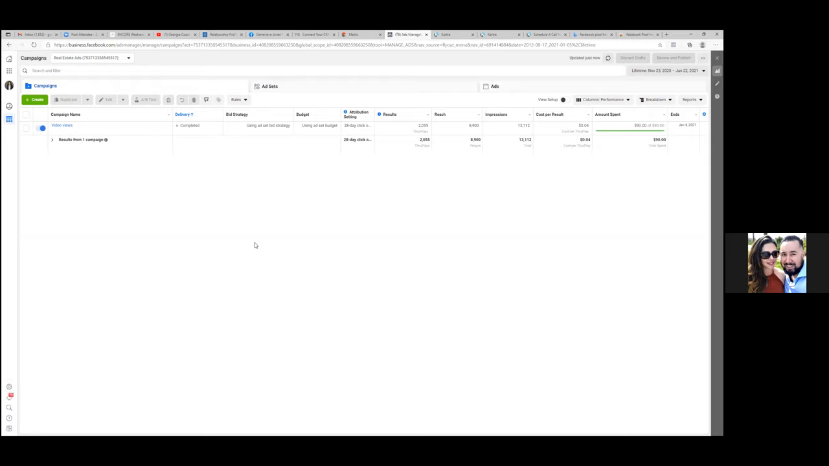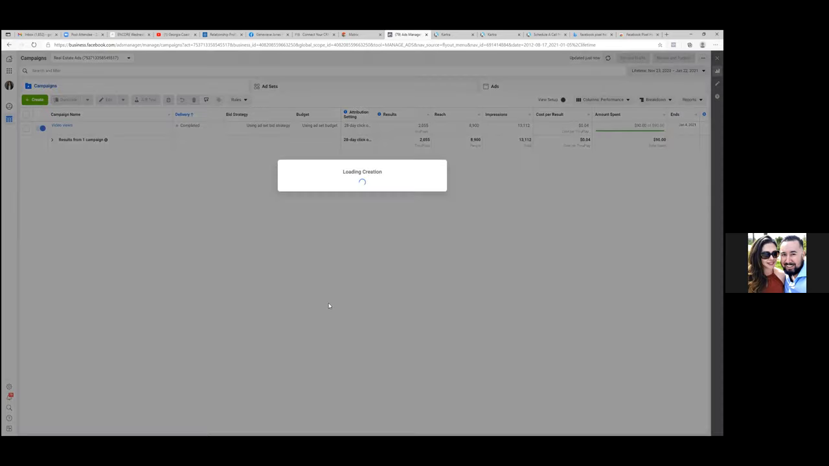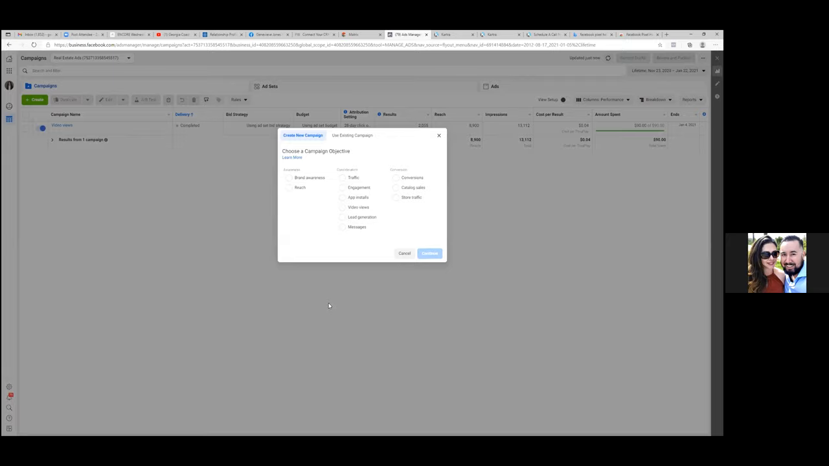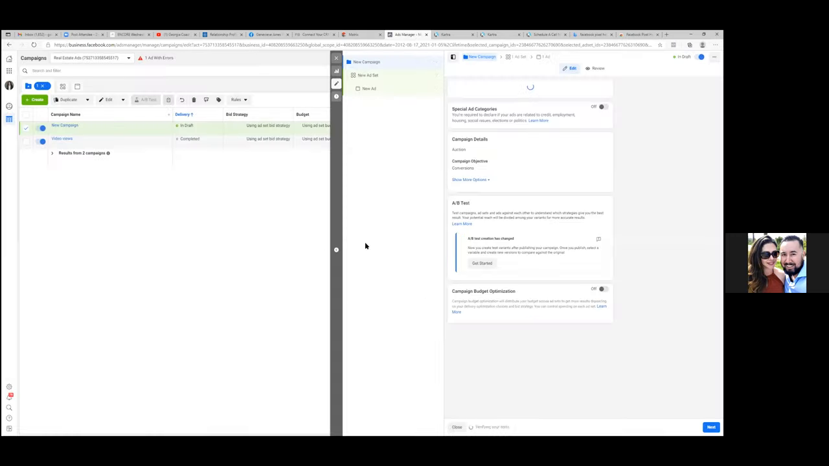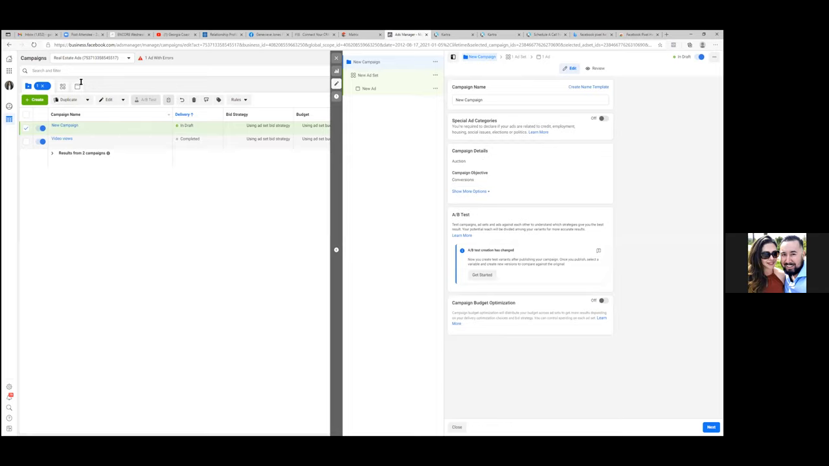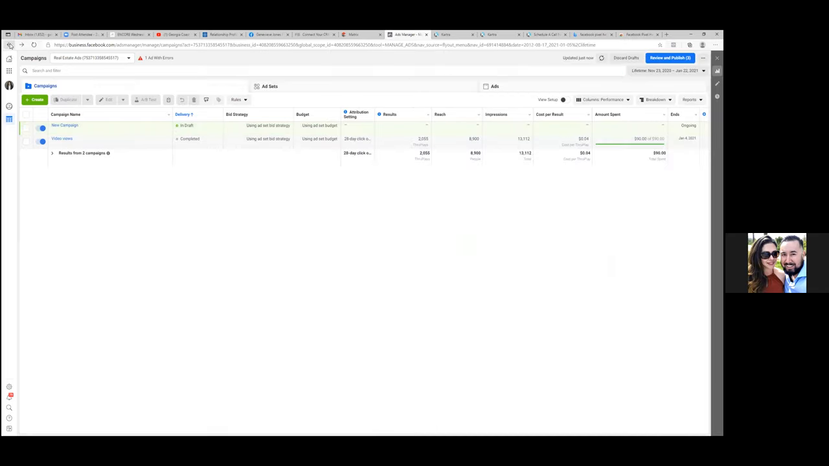So now we're good. Now we're going to click on the green button. We're going to create, and we're going to go into conversions. That's our campaign objective, conversions, and that's for anyone. Don't click anything yet. Try not to click ahead, because every little thing is important. So click on edit.